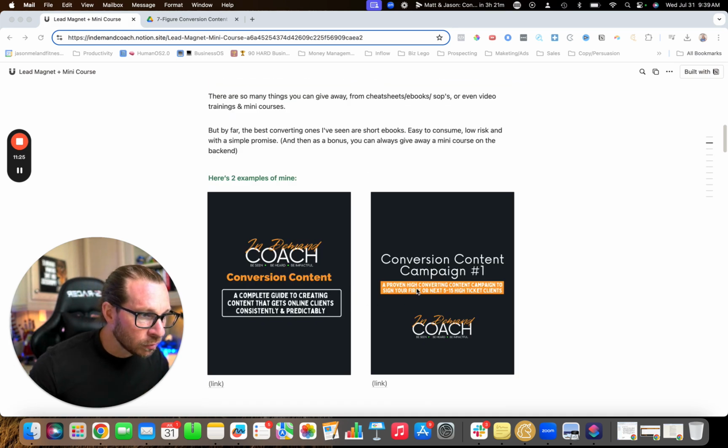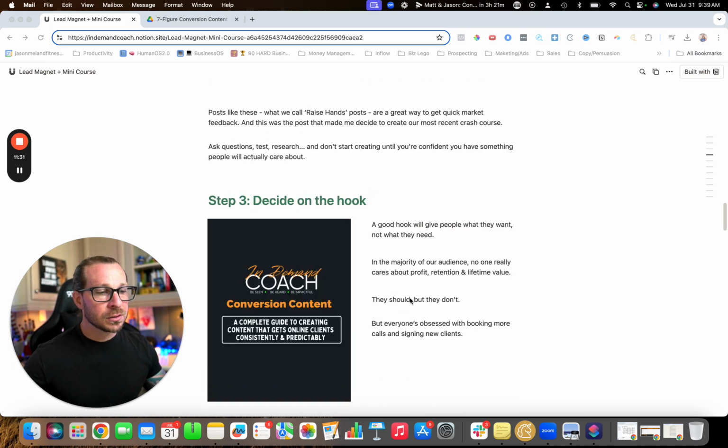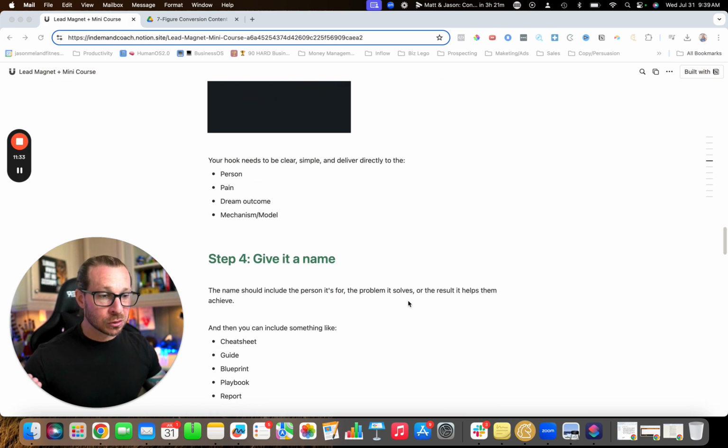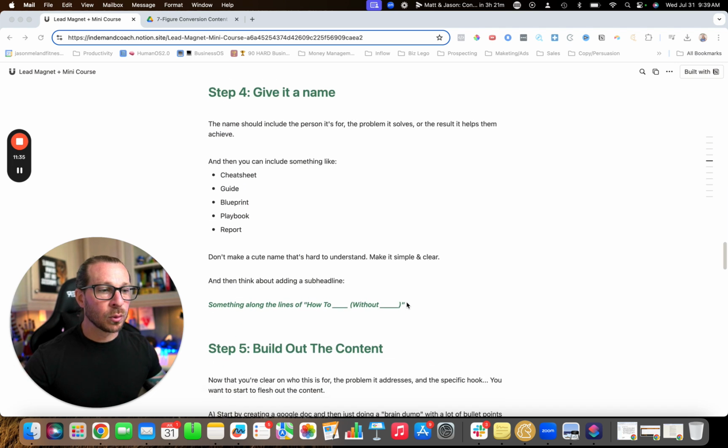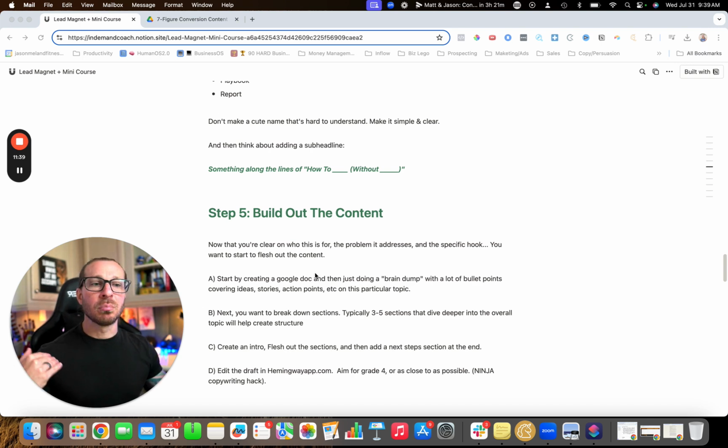This one was a proven high converting content campaign to sign your first or next 5 to 15 high ticket clients, right? So you can get creative with that headline, but make sure it's super clear and simple and go straight to the point. And then step 5 is you want to build out the content now.